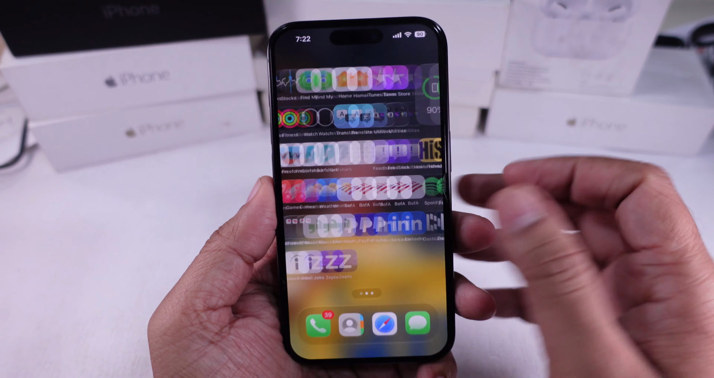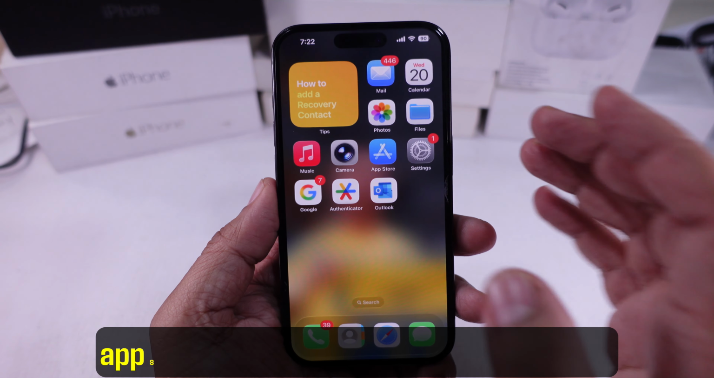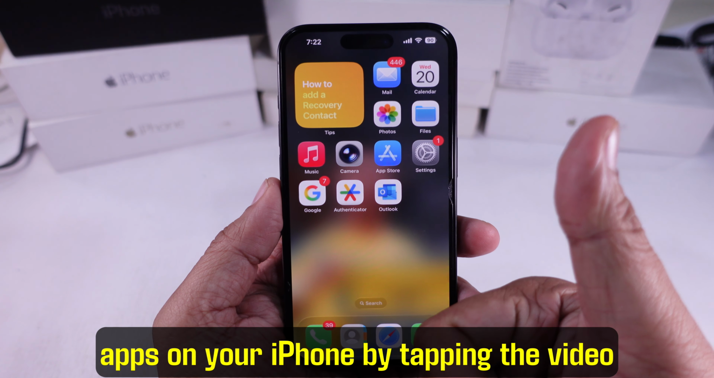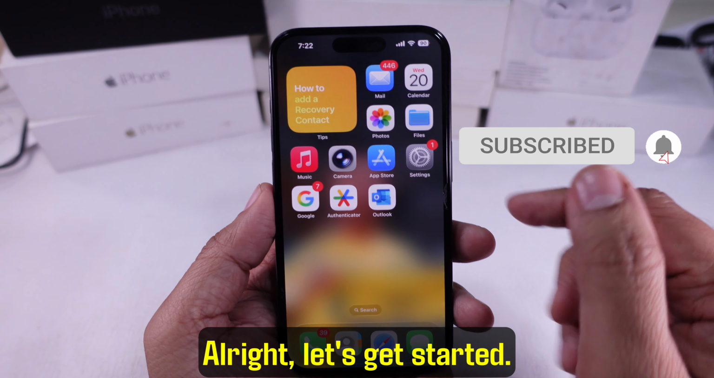Before we dive in, you can also check out other ways to delete apps on your iPhone by tapping the video card above. Alright, let's get started.